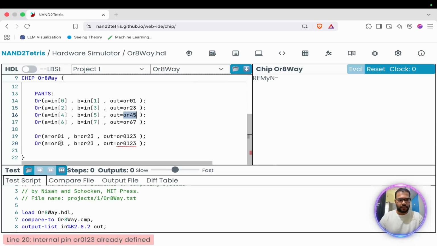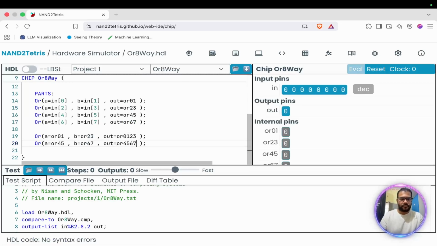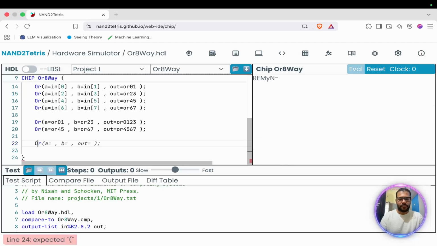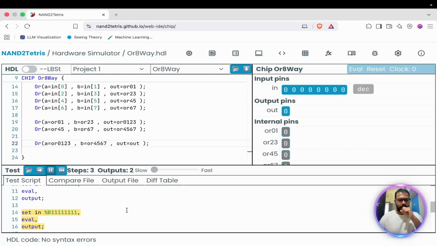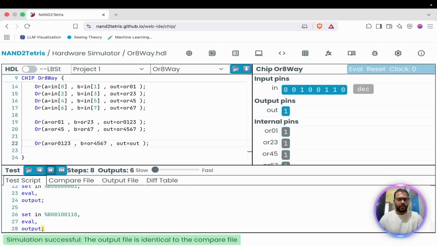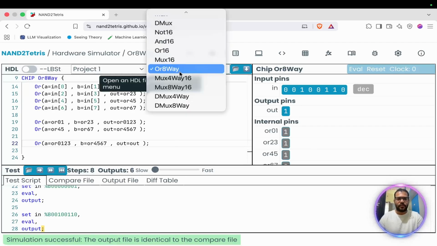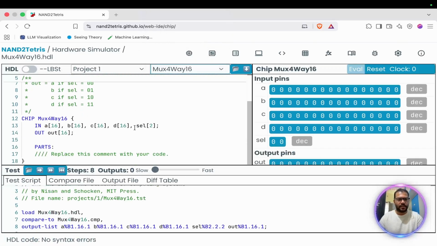There is or 0 1 2 3. We pass or 4 5 and or 6 7. Last, connect the final to the output pin. Run this. And there you have it. Simulation is successful. Let's move to the next step, which is mux 4-way 16.